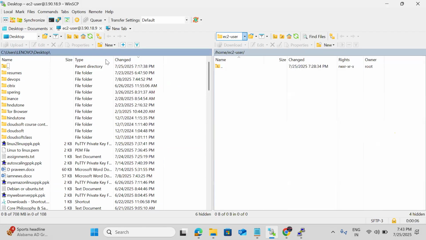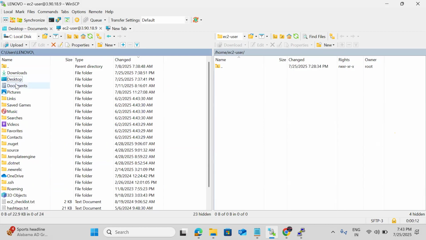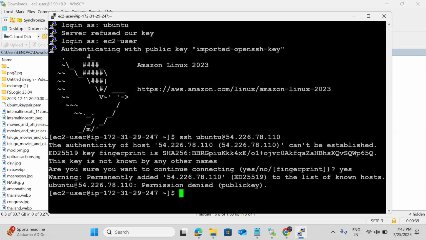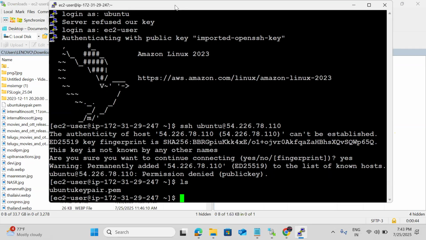Then this is the first instance. ec2-user is my home directory. Then in my downloads somewhere, I'll have my second instance PEM key. I'll copy that to the Linux instance. I copied this one, then I'm going to copy this to this. Okay, so I copied it. Then I'm in the first instance, and if I type ls, I got that key pair.